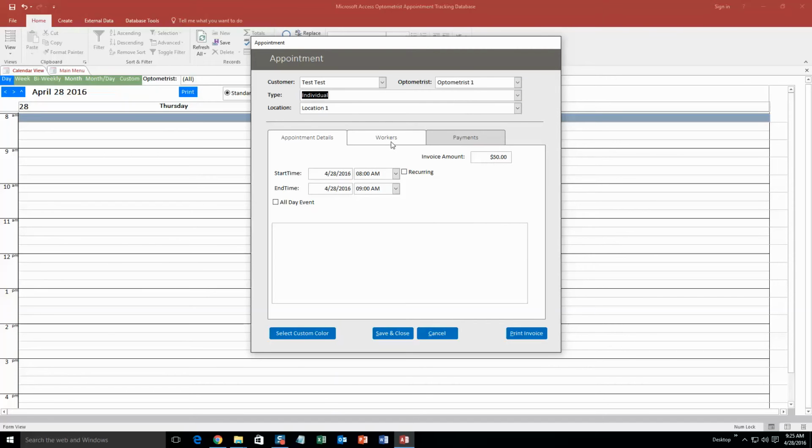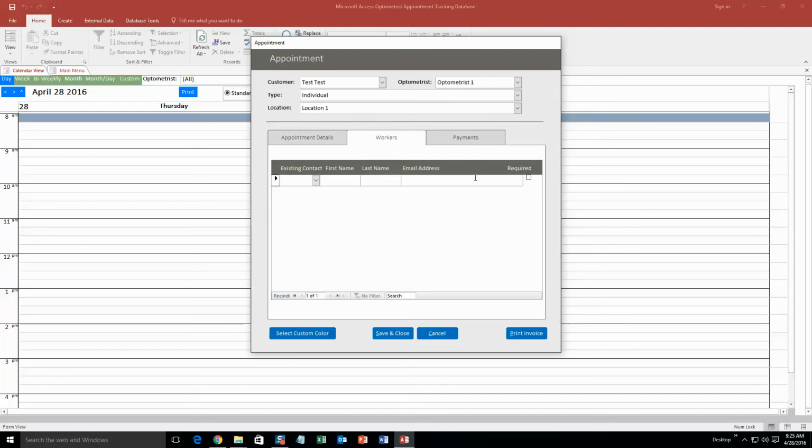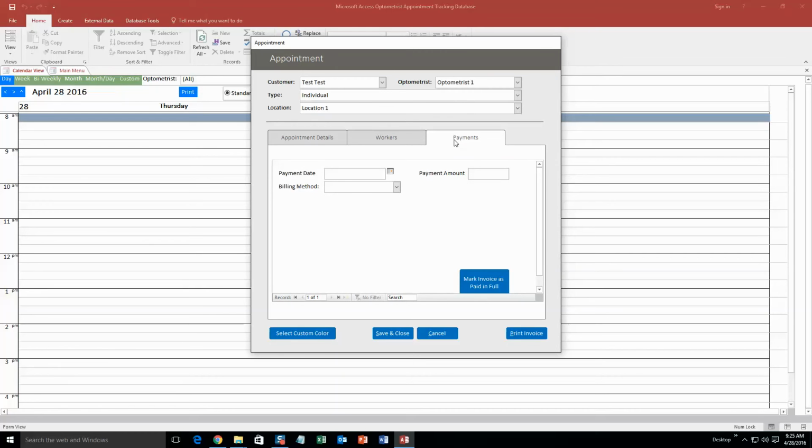And if you're going to have multiple workers or employees working on this specific appointment, you can do that. You can add in employees, maybe you're going to have 3 optometrists for one appointment. Who knows? Or you can also fill out how they're going to pay for it, when they're going to pay for it, the amount they're paying, all of that stuff. So it's a pretty detailed section.